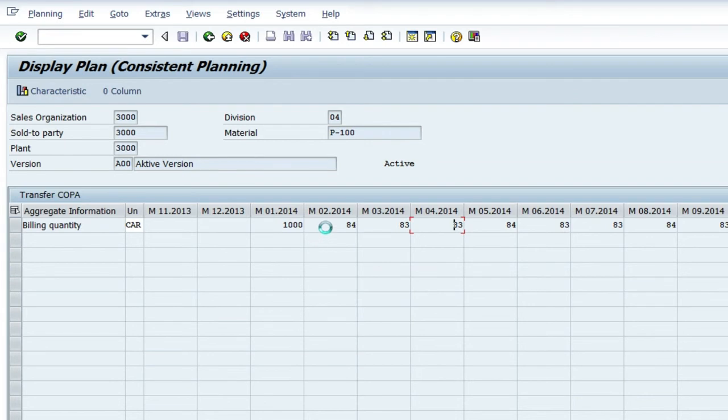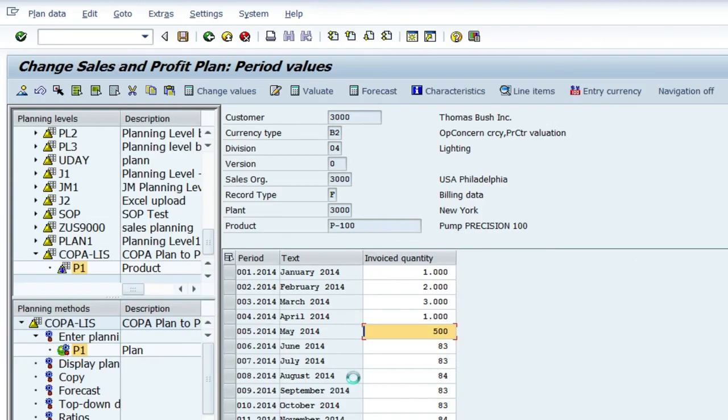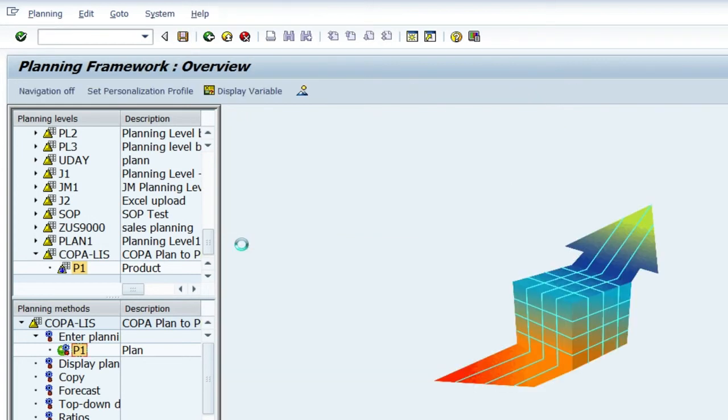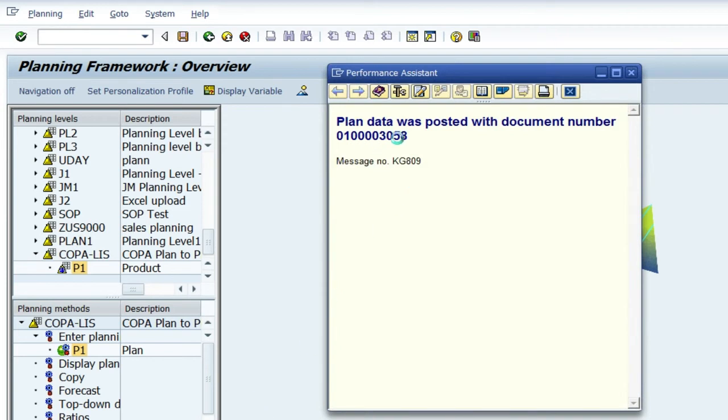If you observe carefully, the quantities which are there in February are 84, and March 83, April 83. This information will change once we transfer the quantities from COPA. So first of all, let me save the data in COPA here. I'm just saving the data. It is telling you that the plan data was posted in COPA. It is giving the information as well with the document here.